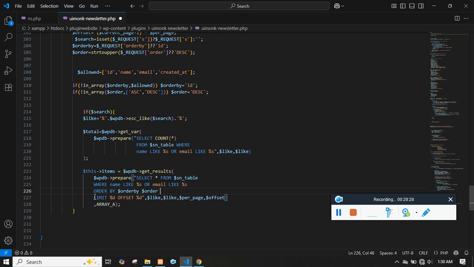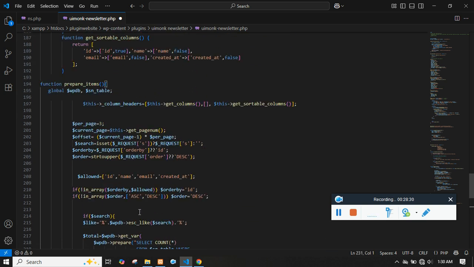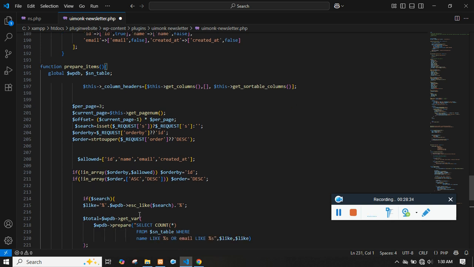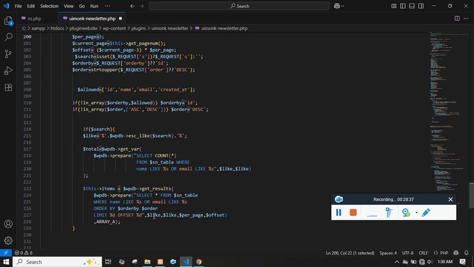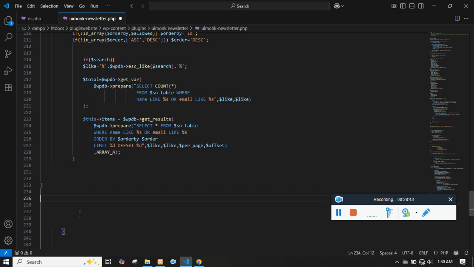Then after that, limit. We are limiting only how many values that we need. So per page we have defined 3. Limit only 3 values starting from the offset. So what offset is, let me just explain you in detail.